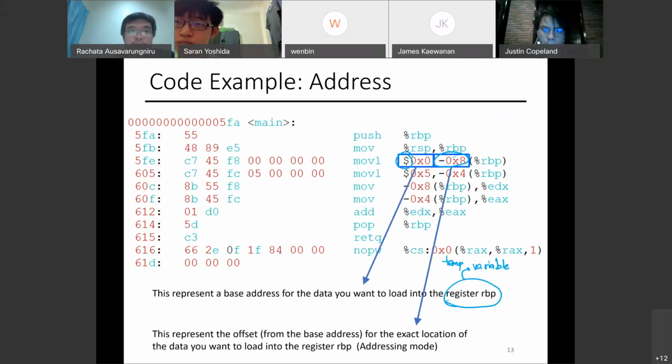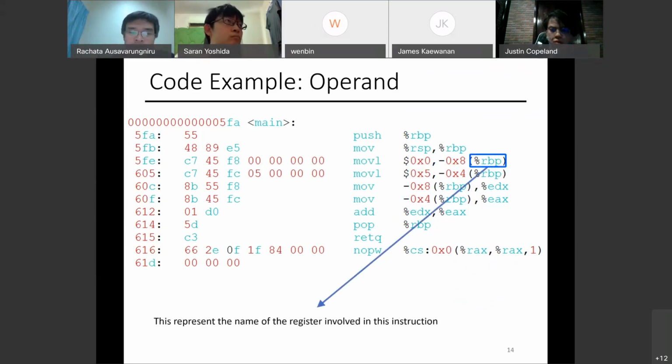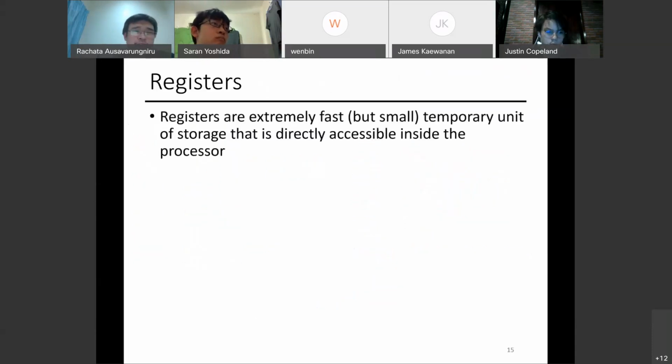And you have the addressing mode, which is how do I interpret this as a value? What does $0x0 minus 0x8 mean? It will be specified in the manual. If you go to the manual, it will tell you what it means. The operand is the temp variable set here. RBP, that's the operand. It represents the name of the register, a temporary variable involved in the instruction.